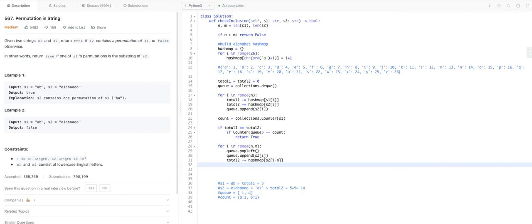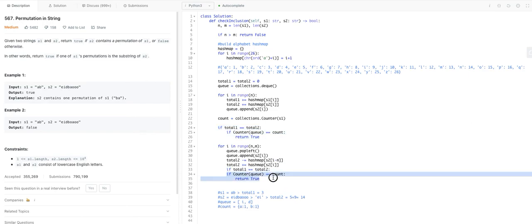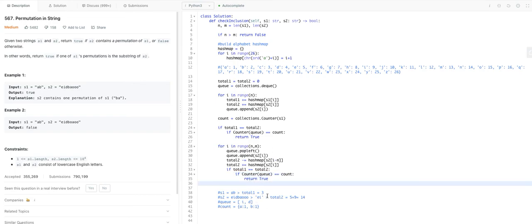After removing that, I'm going to get the new total. Total 2 plus the hash map value for D, at index I. And then we are going to do the exact same thing here. We are not supposed to copy and paste, but we do it here just to show you we are going to do the exact same thing and see if they are the same. And if they are, we are going to return true. Otherwise, if none of these are true, we are going to return false.